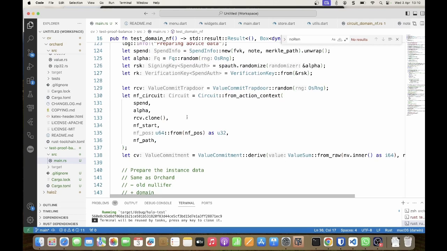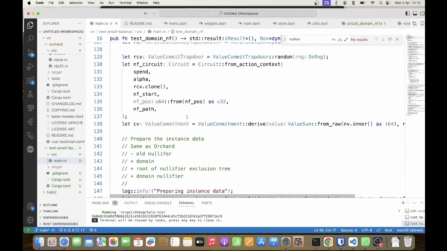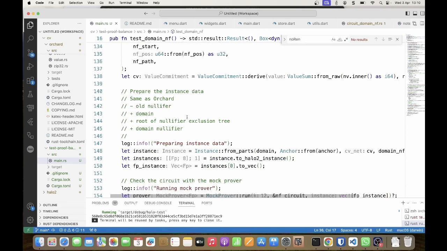So this proof of balance circuit is a different circuit than Orchard. It's mostly the same, except that it has these additional constraints. So then I run the zero knowledge circuit, and that gives me a proof. And again, that proof has to match some of the public data. The public data being the root of the exclusion tree, that is public information that has to match, and also has to match the domain nullifier that I'm going to produce. So the difference is that I no longer produce my nullifier, right?